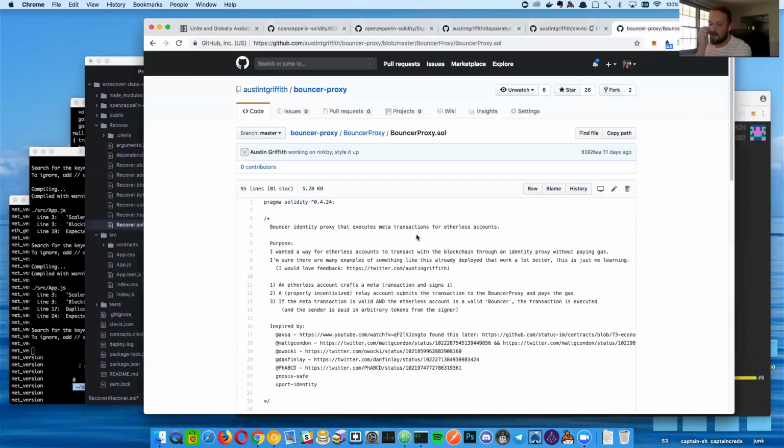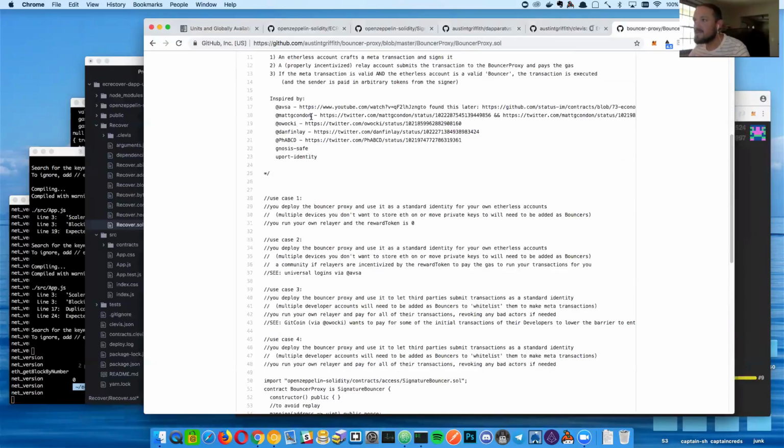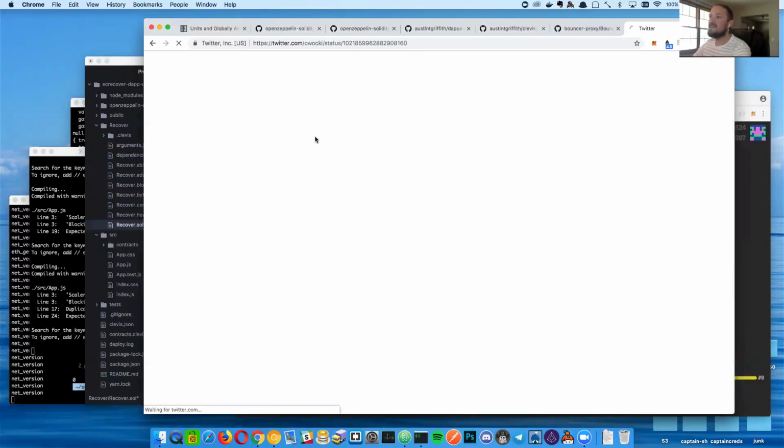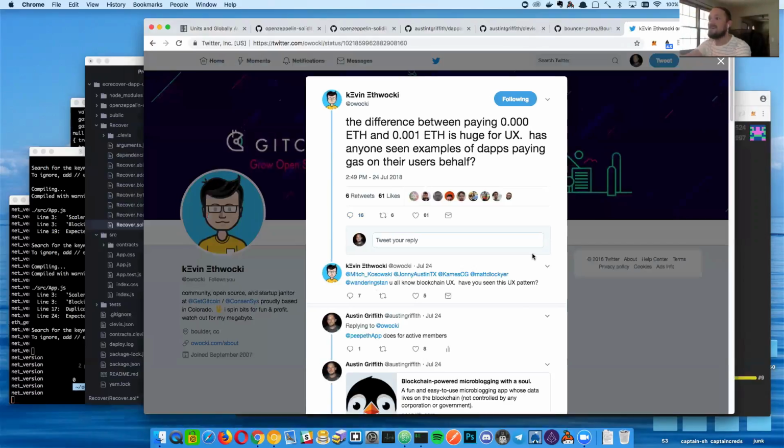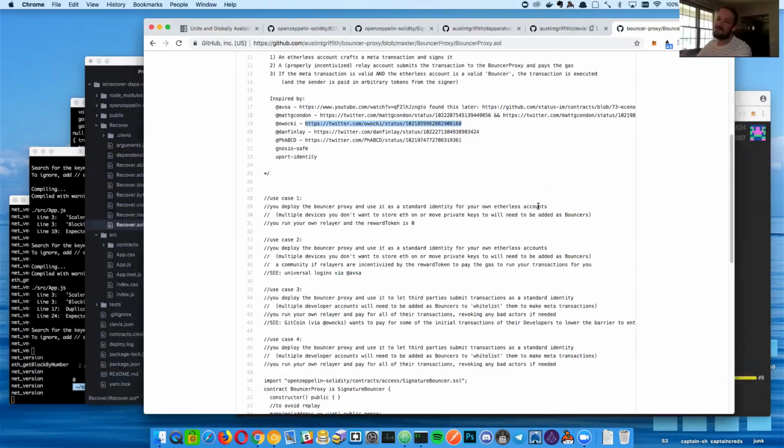was that I think Kevin from Gitcoin posted that there is a huge barrier to entry. Let's see right here. This Twitter comment right here. He's basically saying there's a huge difference in paying nothing and paying 0.001 ETH. Even though that's not very much ETH, it's a huge UX barrier, right? Right. So he was asking, are there dApps that pay? And you can't do like a contract pays.